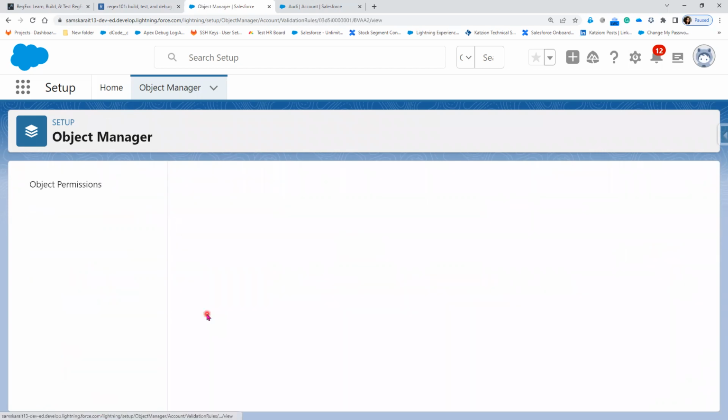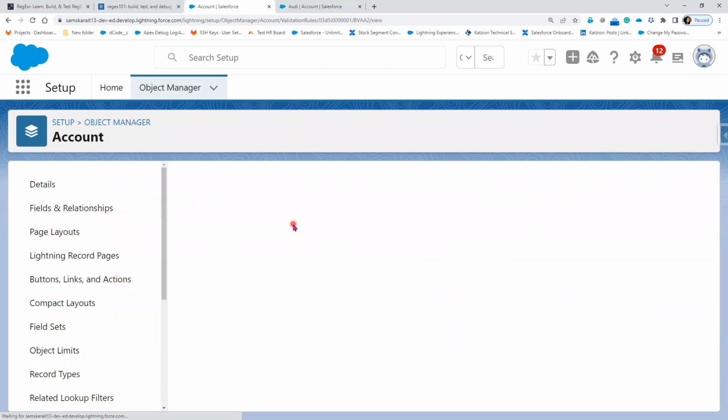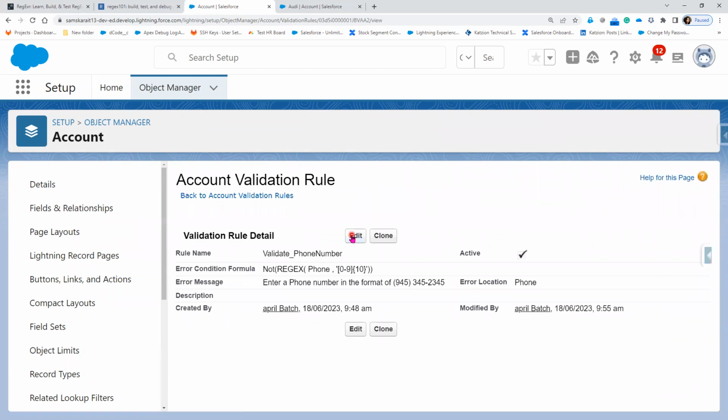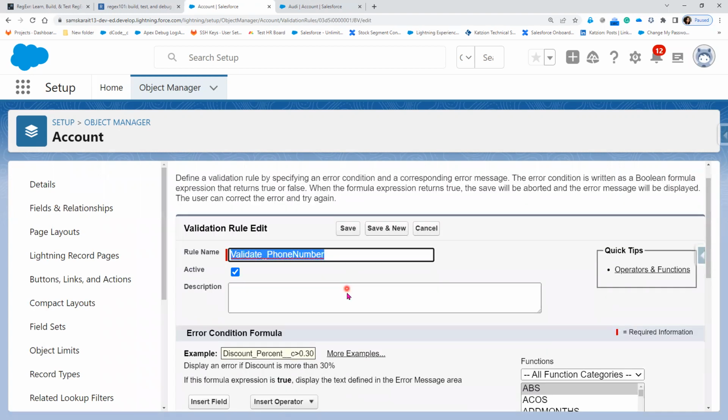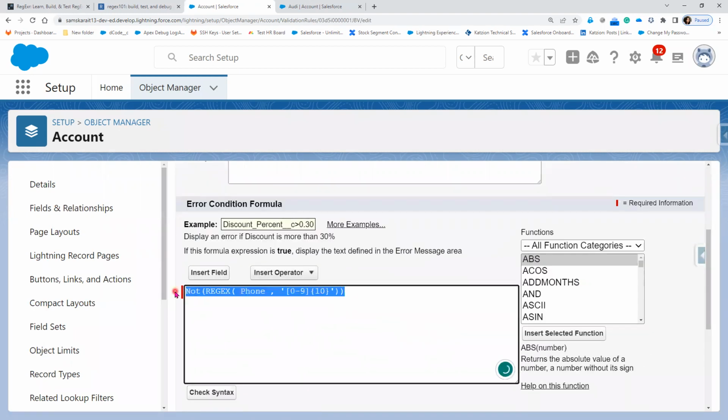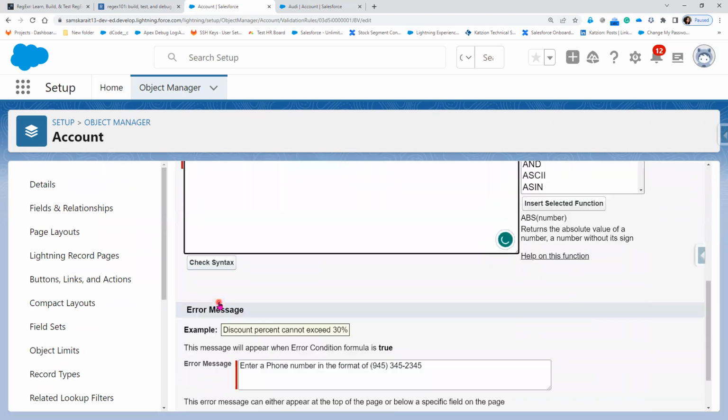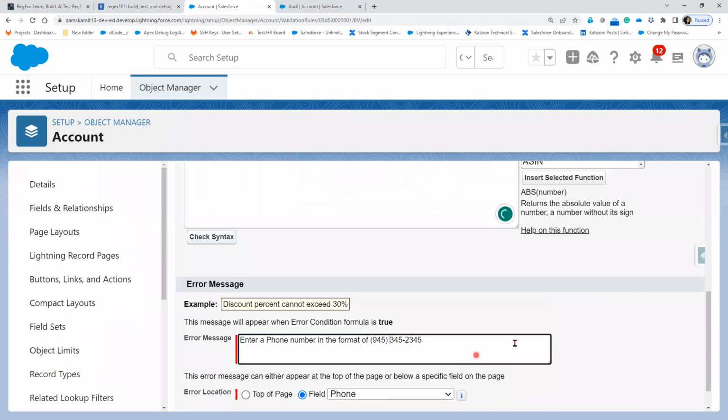Now here, let me write this. Click on this, Edit. Now I want the error message to appear when a user is not entering the phone in the form of 3 digits, hyphen, 4 digits. This is the format that should be entered. Now, how can I tell the system? There are 2 ways to implement this.